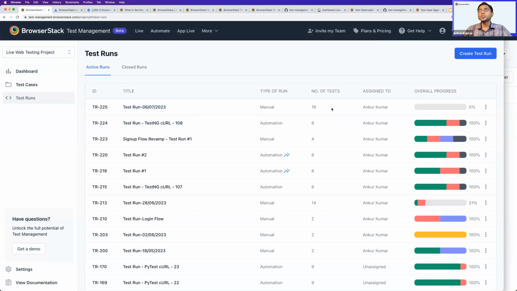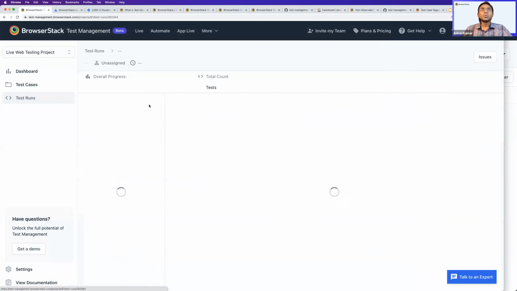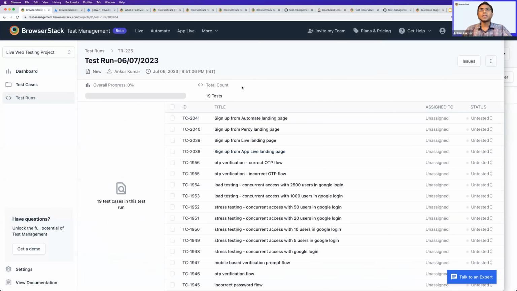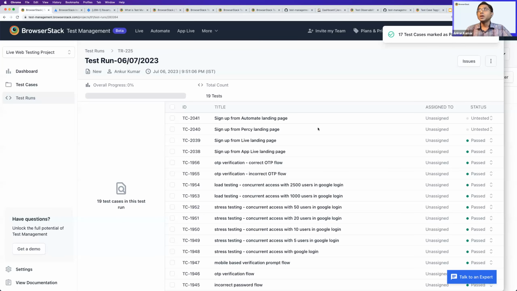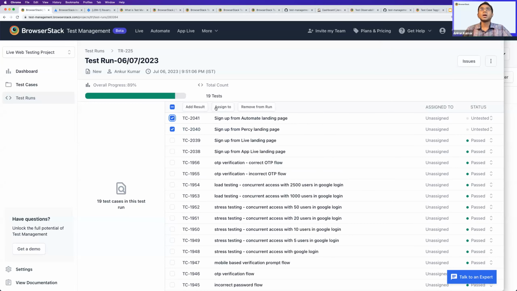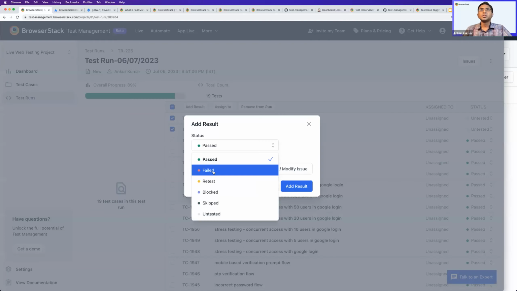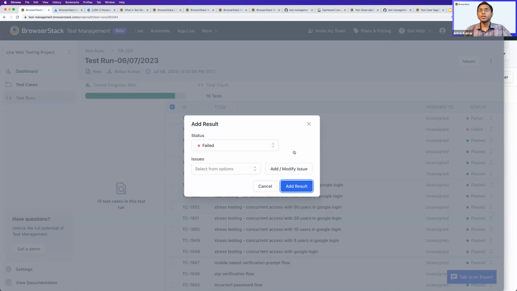So I get to see the count of test cases, who each test is assigned to, and what the overall progress is. Right now it shows 0% progress. I go inside this test case and I can do a bulk assign operation for assigning results to these test cases. So I click on add result, assign, pass to the test cases that I know are passing. And there are certain test cases, let's say they are not up to the mark and are in a failed state, so I can mark them as failed.